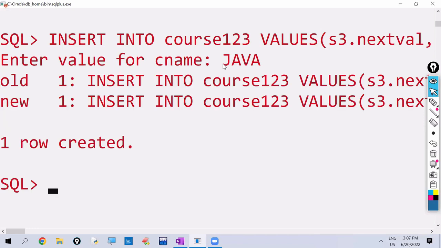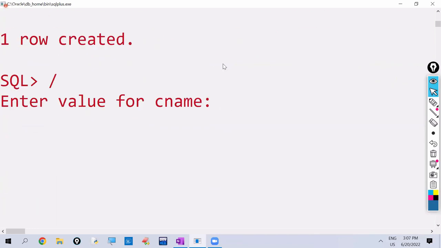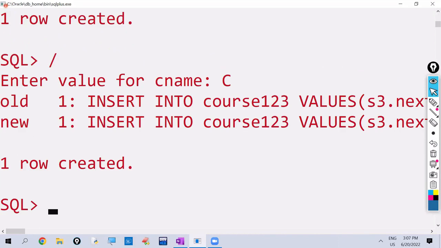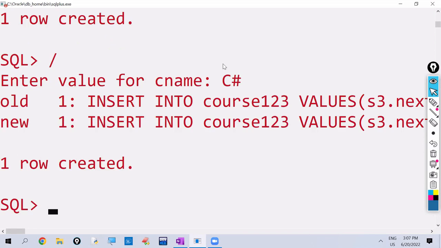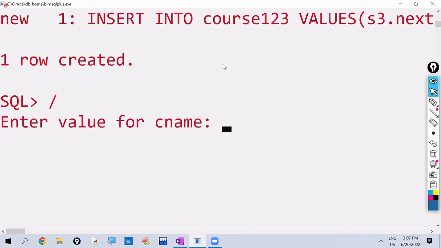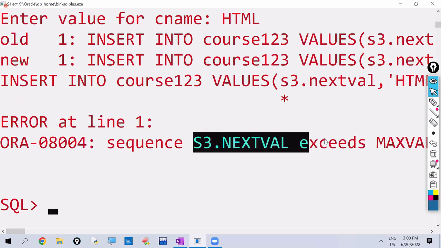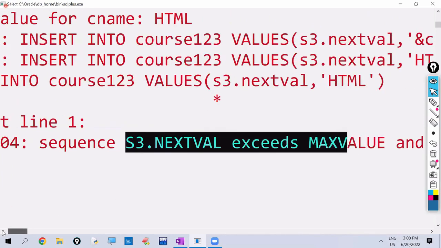So 10 generated. Next course name I am giving as Oracle, 20 will be generated. Next Python, 30 will be generated. Next C, 40 will be generated. Next C#, 50 will be generated. Next HTML I am giving. Now does it generate the number? No. It reached the maximum value, so it gives an error: S3.nextval exceeds maximum value.